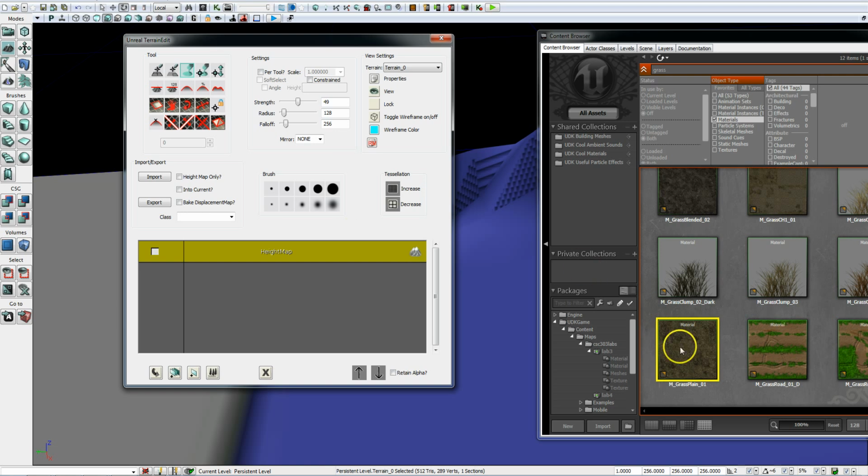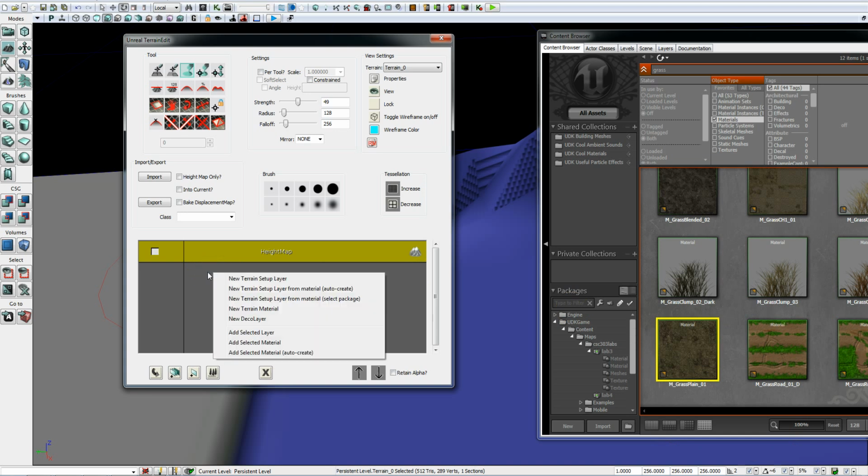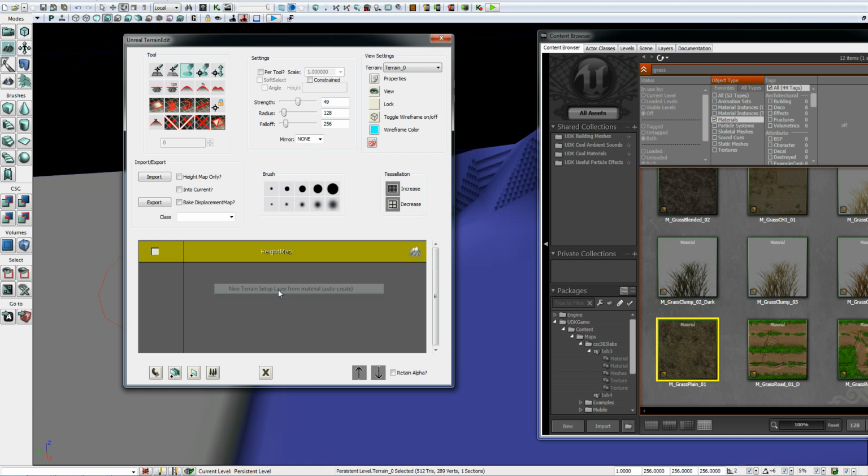And now while we have this grass plane material selected, and we go over here to our terrain editor window, if you right click, you have a number of different options here. The one we want to choose here is New Terrain Setup Layer from Material Auto Create. If you try to create a terrain layer using one of the other options, it'll give you way more info or options than you really need as we begin here. So let's go ahead and just choose it as is.